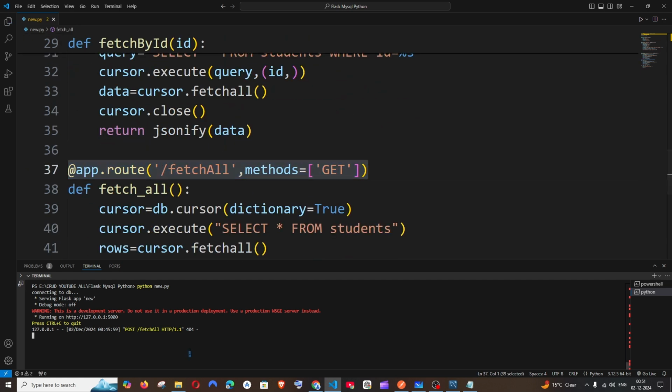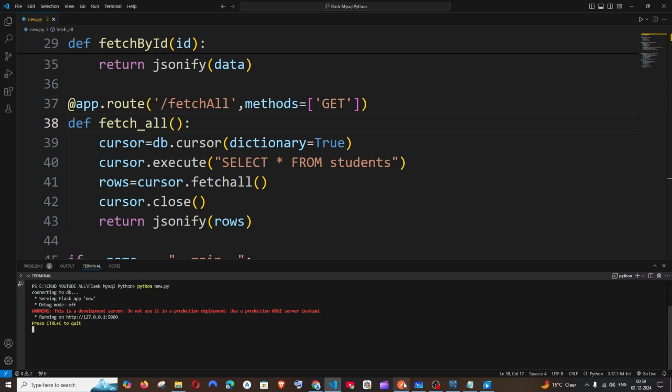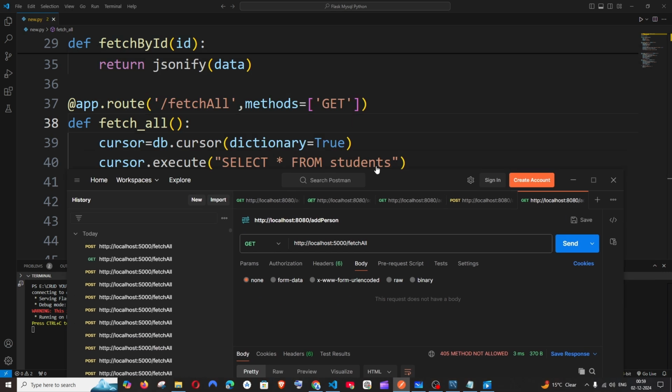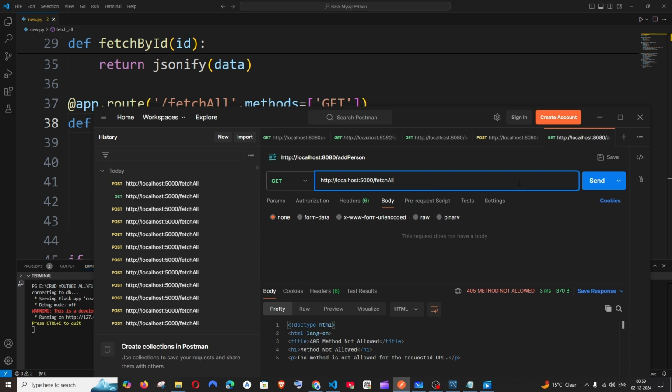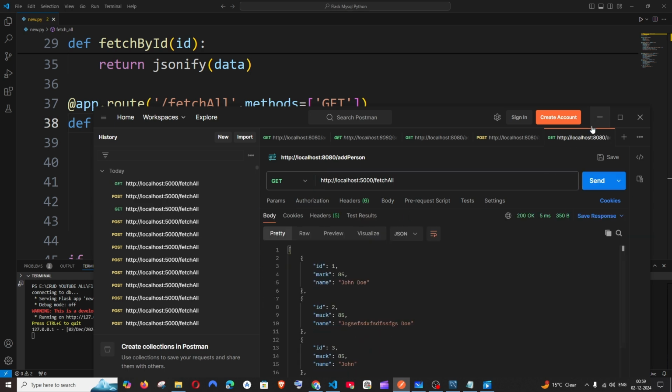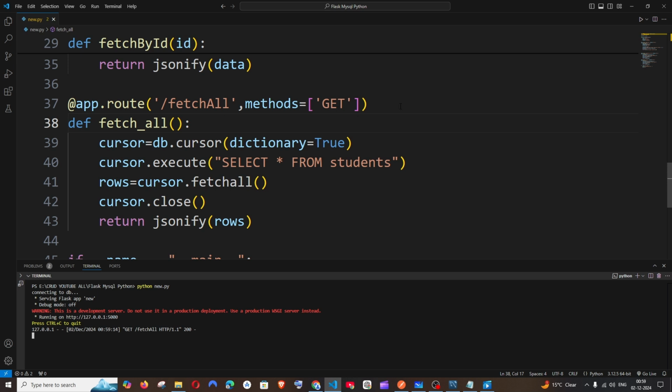Save it, Control C, and rerun it. If I go to the same Postman, make sure that you have the get operation here, the correct operation that you have specified for that path. Make sure that you change it, a super important thing also. Now if you send it, I'm not getting any errors. So the only solution is you must make sure that you are adding this line of code properly.